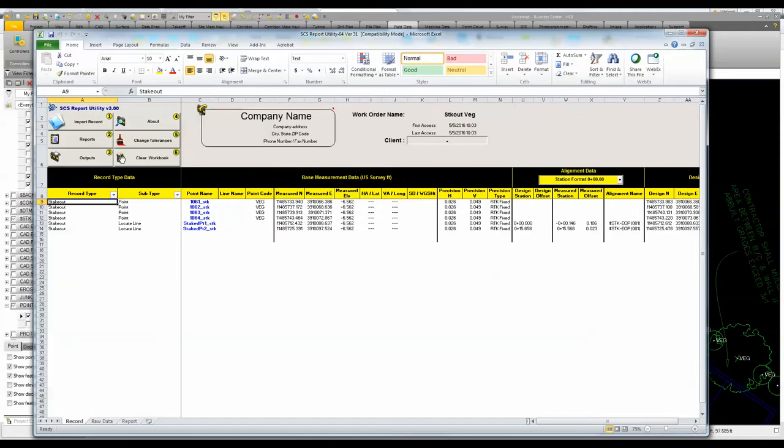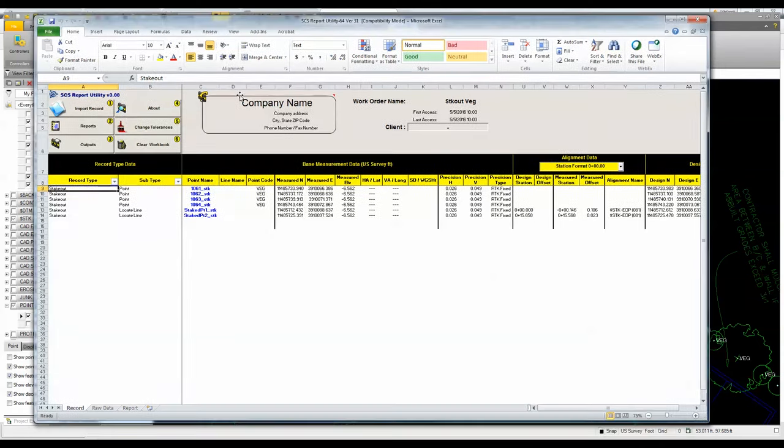So I can come in here and there's all kinds of different reports that I can create. I can export this data out as well, but it's basically just an Excel spreadsheet. So you can fill out the company name and everything, and now you've got a nice report or cut sheet of what was actually done on that project.